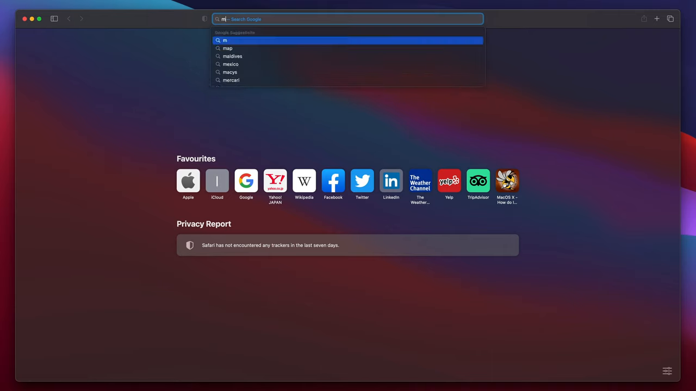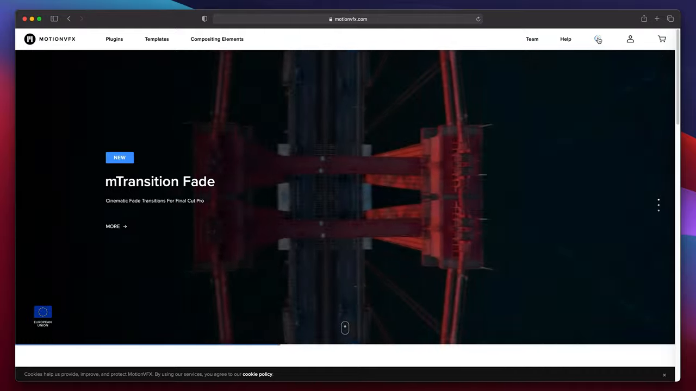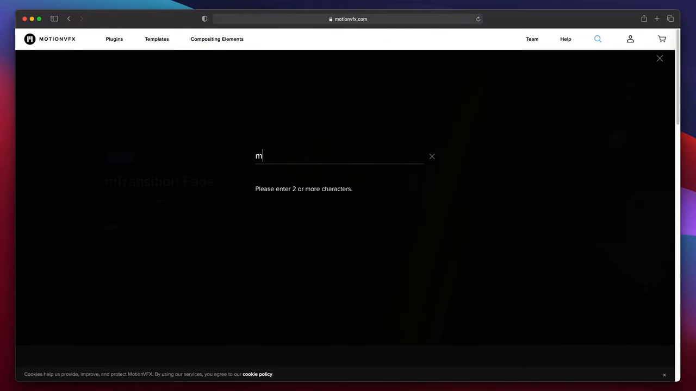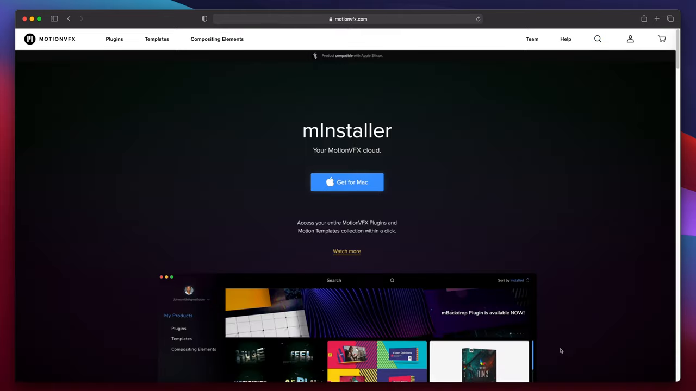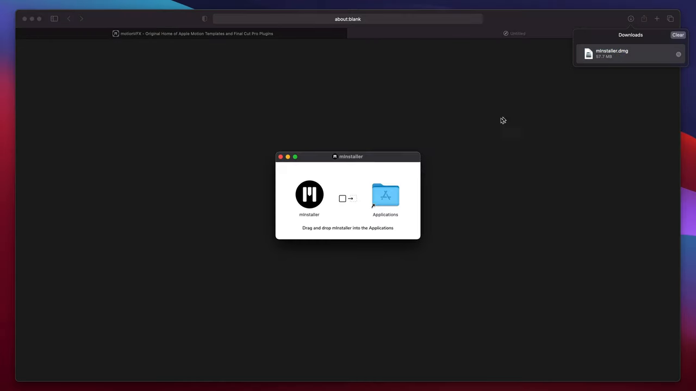The free download is available from MotionVFX.com. Navigate to the top right of the page, click on the search tool, enter mInstaller, and click on the name which will appear below. Click Get for Mac to begin the download. Either in your Downloads folder or in the download window of your web browser, open the DMG file, and when the window appears, drag the mInstaller into the Applications folder.